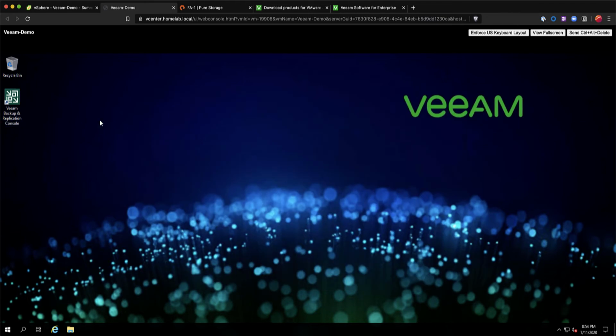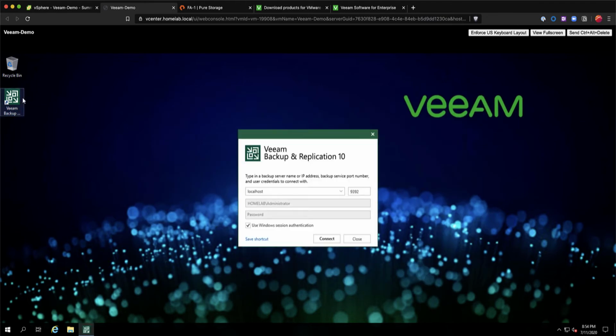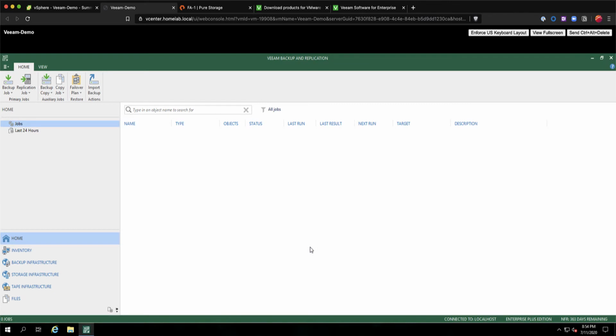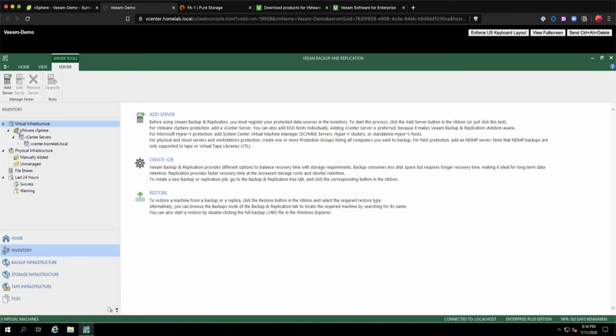So now with the plugin installed, I can go ahead and launch the Veeam Backup and Replication console. And again, this is a fresh installation, so I don't have any jobs created. I don't have any backups. There's really not much to speak of except for that connection that I've already made to my vSphere environment. And now that I've installed the plugin, I can go ahead and add my Pure FlashArray.